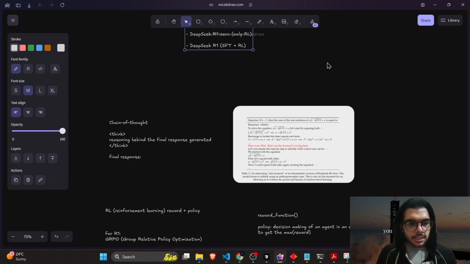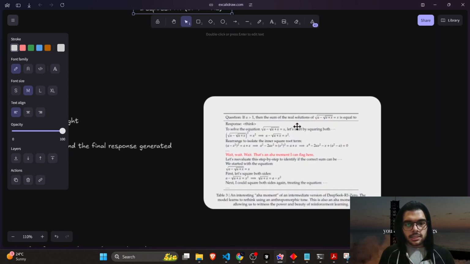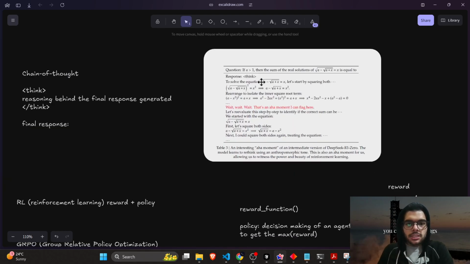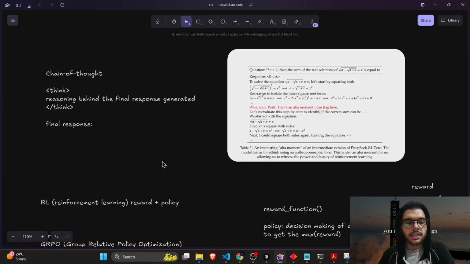So what is reasoning basically? So reasoning right now, what we are seeing is this chain of thought. If you see this here, this is a question: if a is greater than 1, then the sum of the real solutions of this equation is equal to. So what the model does is that it first thinks about the answer before responding directly. The current models that we use today, like ChatGPT and Claude, you give a query and then you get a response directly, so there is no thinking time there. But here the model takes time to think first, iterate on its approach for the solution, and then answers the final output.